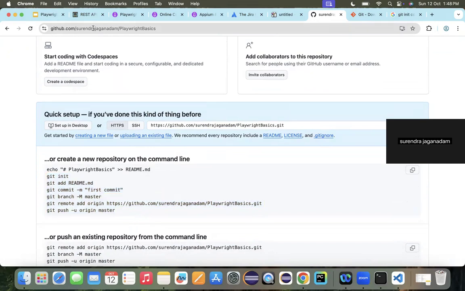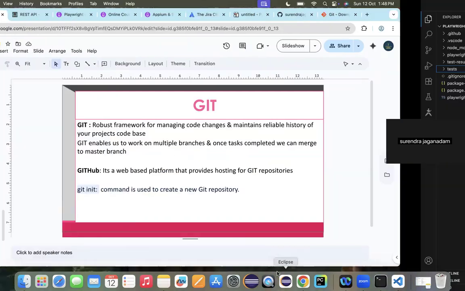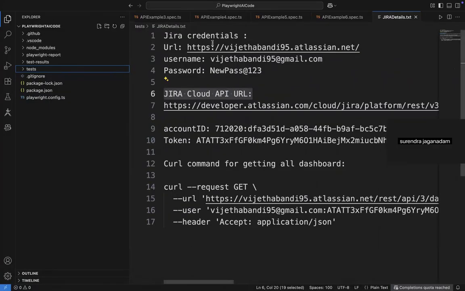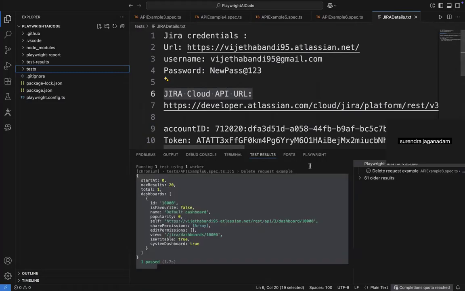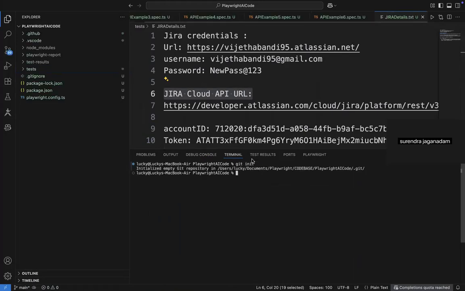So the first command that we have is git init. git init is the command which is used to create a new git repository for us in that particular folder. So what we need to do, let me pull up my code base and my terminal here. And inside the terminal, I'm using git init.